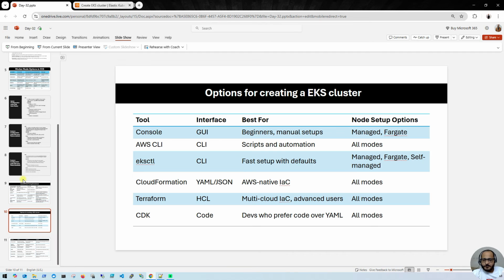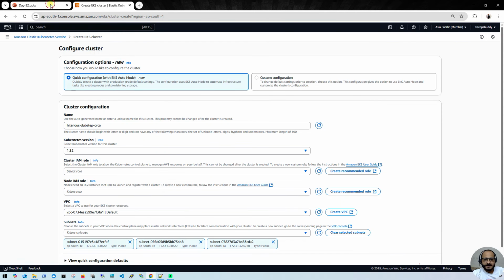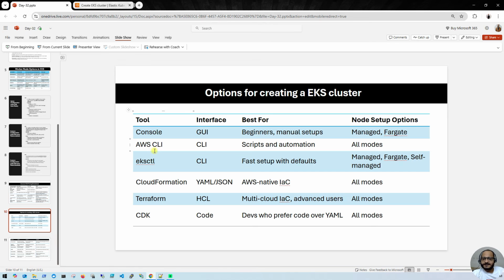Now let's talk about the options for creating EKS clusters. I have mentioned six options here. The very first is through the AWS console, which we have already seen. Another option is the AWS CLI. Then we have eksctl. This is the option which we are going to use for the demonstration as well. It is basically a fast setup. It generally takes around, I would say, 25 to 30 minutes to set up an EKS cluster. And here you have options for the worker node as well. You can use managed, Fargate or self-managed.